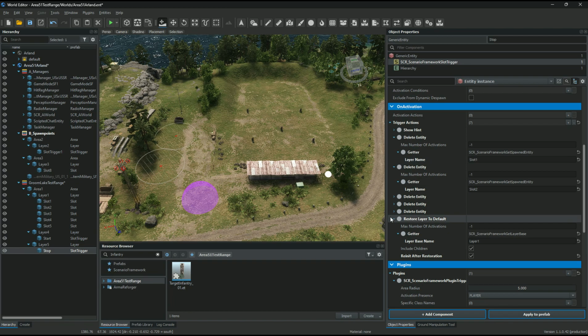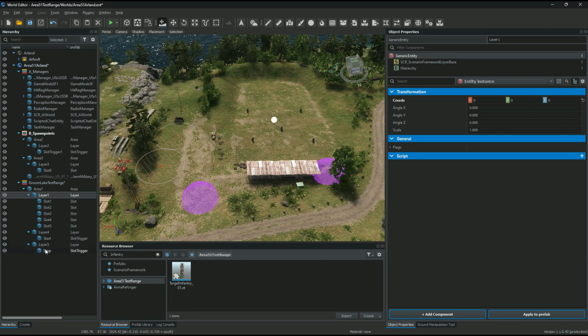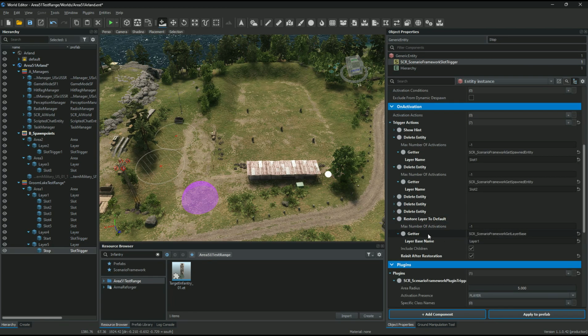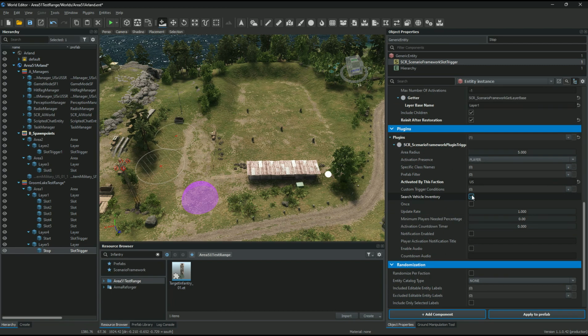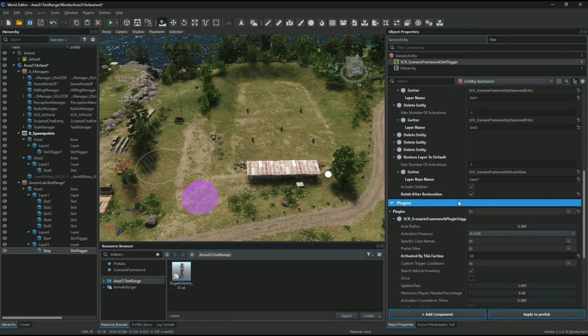And then the other item you want to add is restore layer to default. You use a getter of get layer base, and you restore the layer that the targets are in. So restore the layer to default, getter, get layer base, layer name of the base, the layer that the targets are in, include children, and reinit afterwards. Then this here is a standard plugin trigger player. I've got it set to 5 meters. Make sure you uncheck once so this repeats. And that's pretty much it.